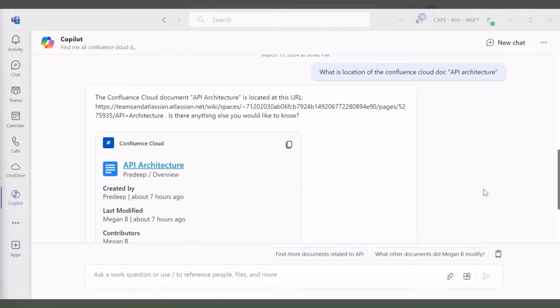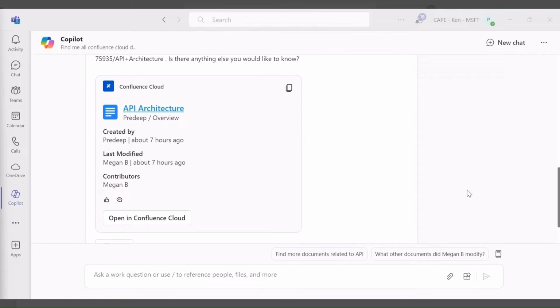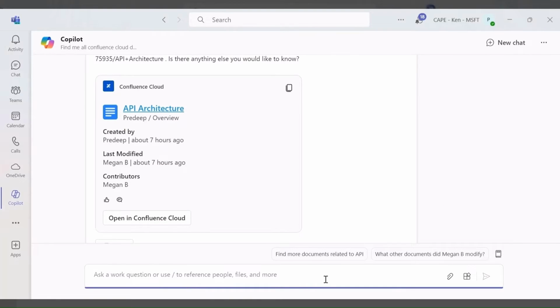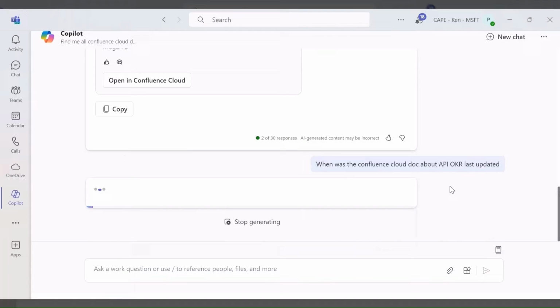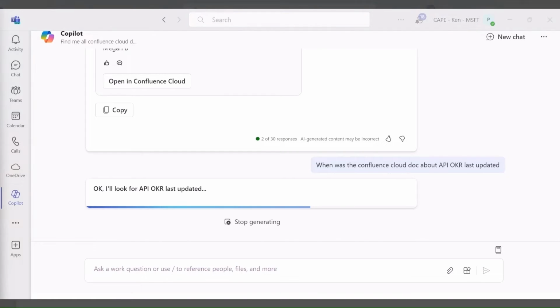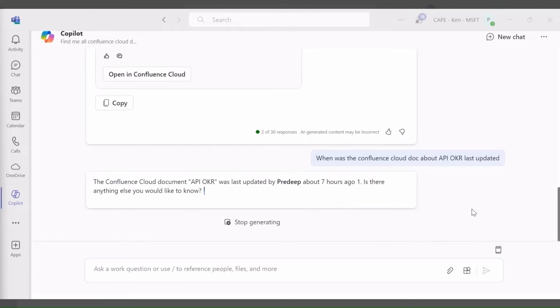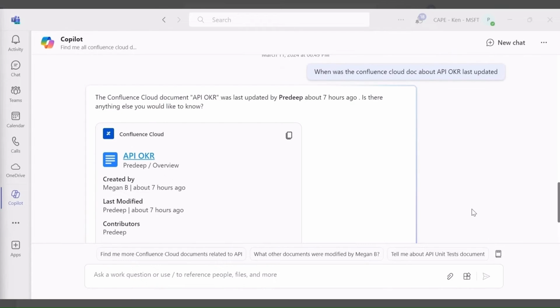Confluence gives me the link that will take me to my document about API architecture. I'm now asking Copilot, when was the Confluence Cloud doc about API OKR last updated? I see that the last update was made 6 hours ago by me. Seems like no one else has updated the doc since.